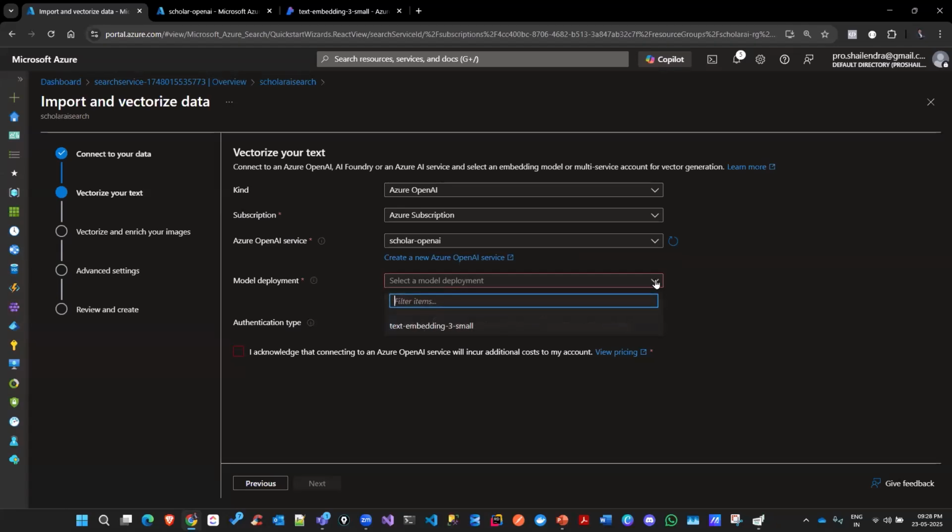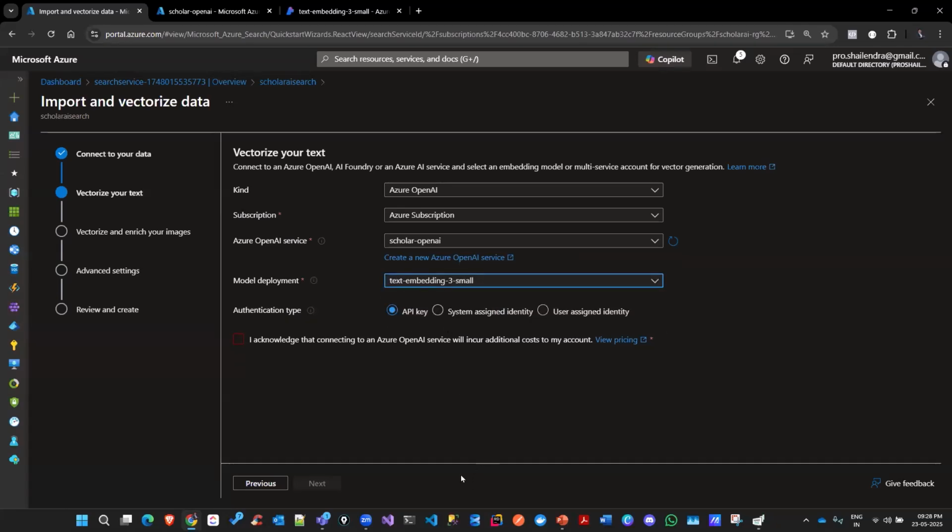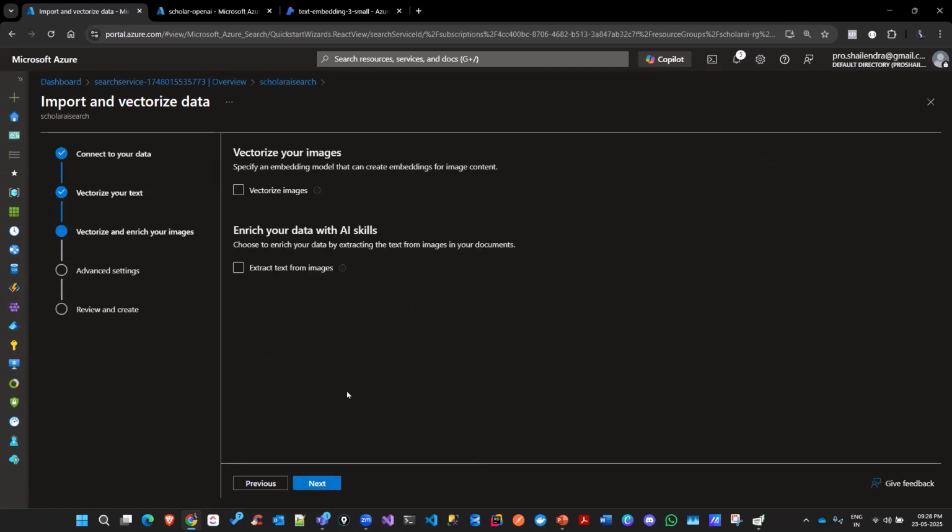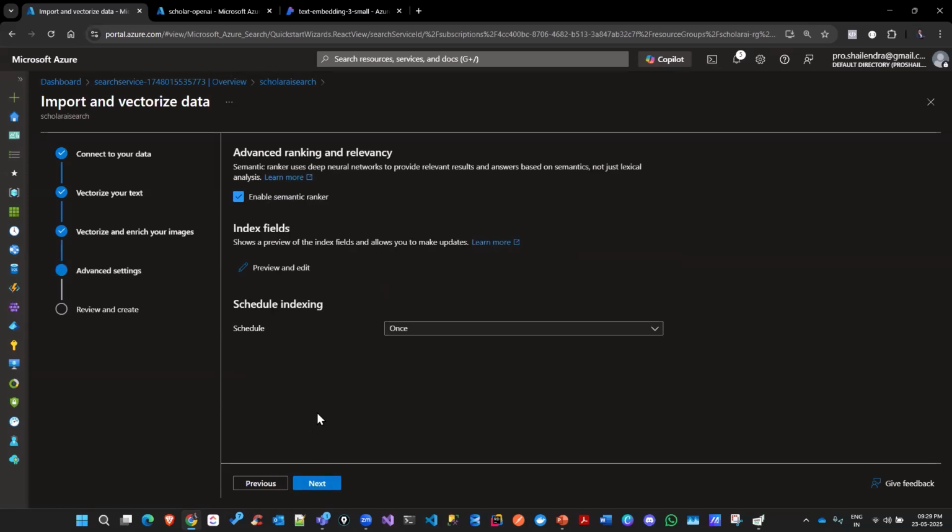So we now have the text embedding model here, simply. Just acknowledge it for the next option. We are not going to vectorize the images or extract the text of the images, because it will take more time in training. Now we are going to index it once, because the data is already ready.